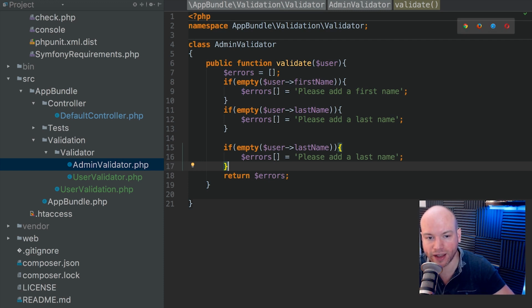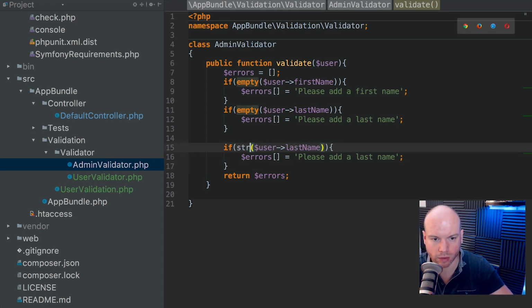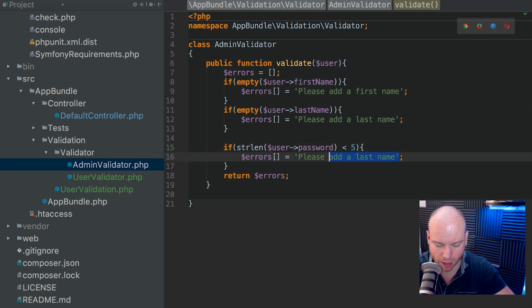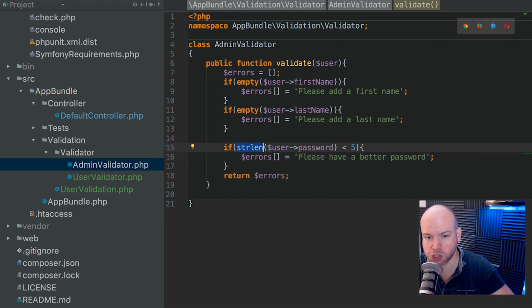So we could have a string, and we could say that is the password. And if the password is less than, say, 5 characters, then we have please have a better password or something like that. So here we're just saying if the length of this string is less than 5, then we throw an error.